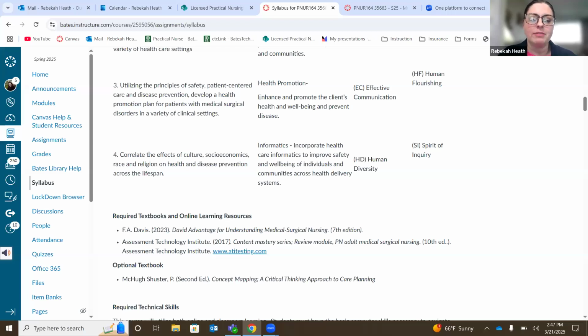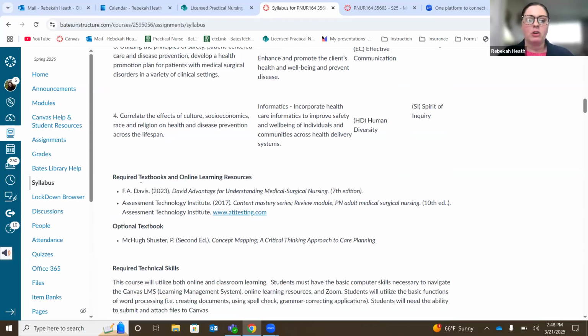And we're also going to correlate the effects of culture, socioeconomics, race, and religion on healthcare and disease prevention across the lifespan. Your textbooks, F.A. Davis, is still going to be your go-to for this class, and you've already purchased your full package, so you're not going to have to purchase anything else.